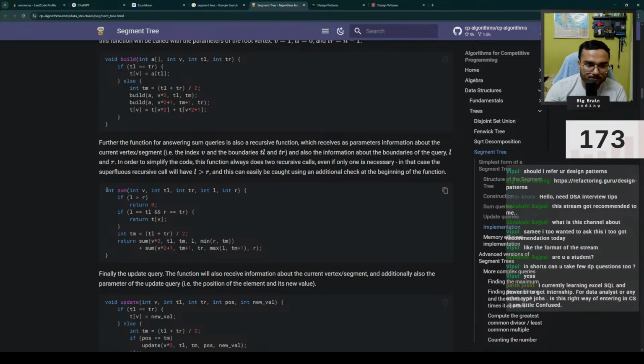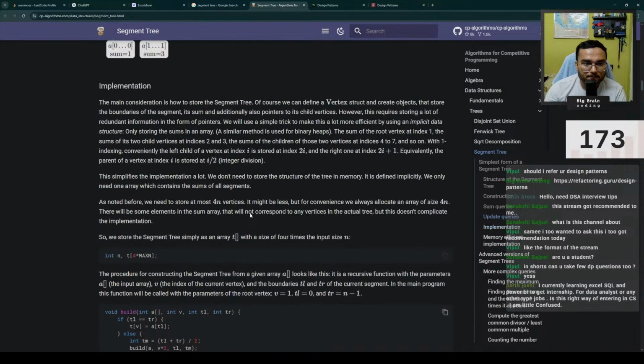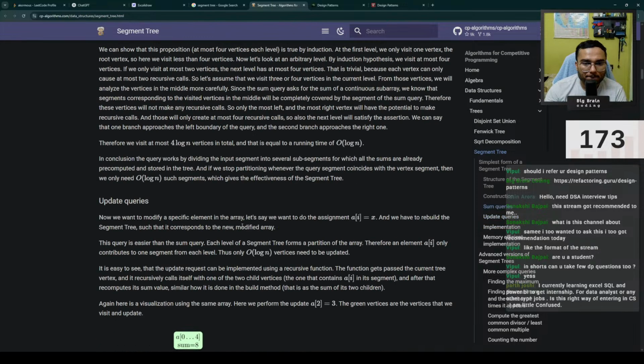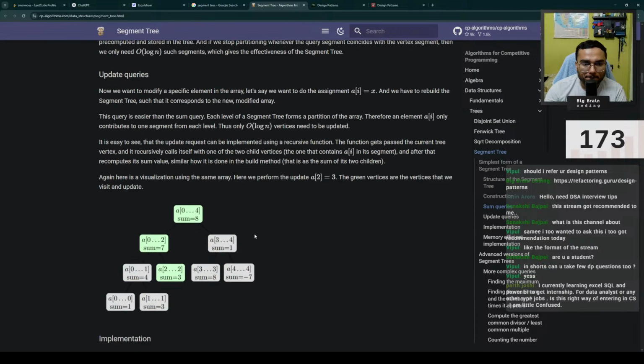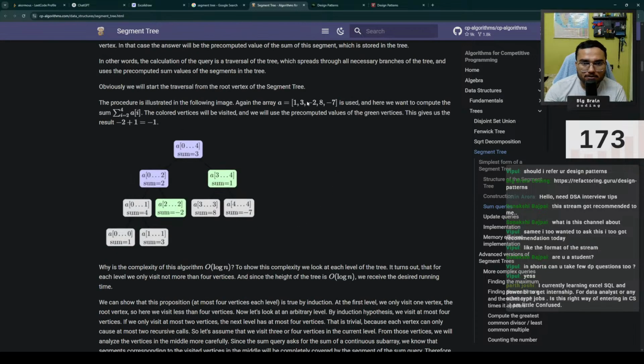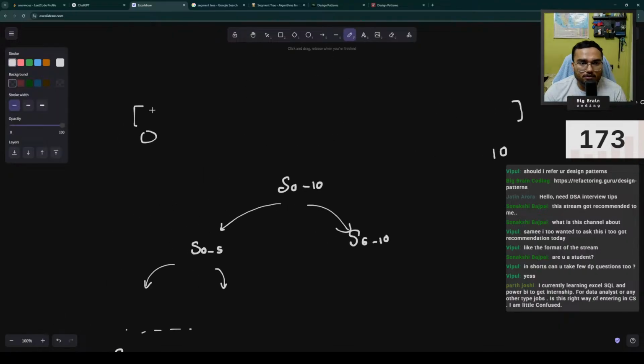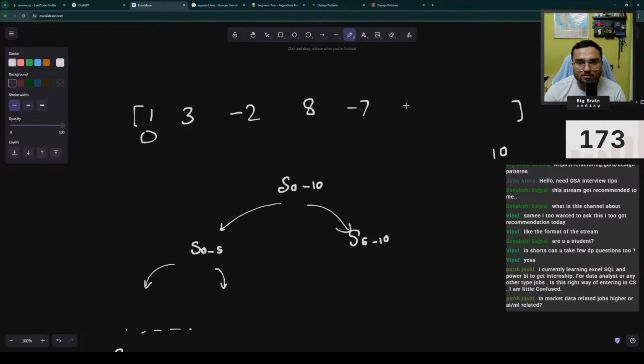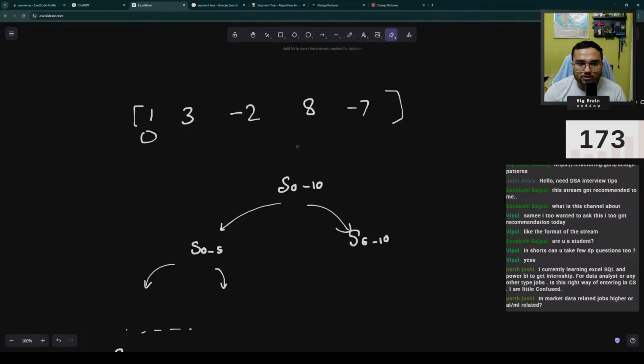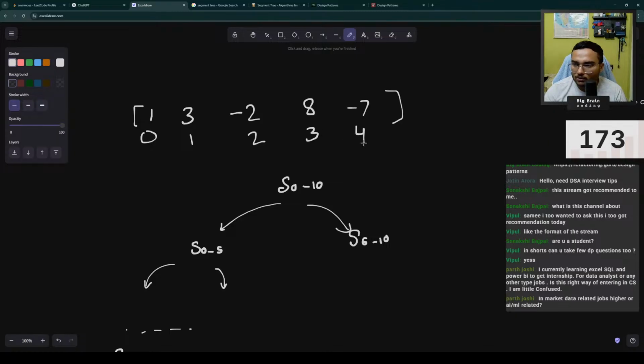How does this work? Let's create the graph here for this array, which is 1, 3, minus 2, 8, minus 7. Okay, this will be 1, 3, minus 2, 8, minus 7. That's it. Indices 0, 1, 2, 3, 4.